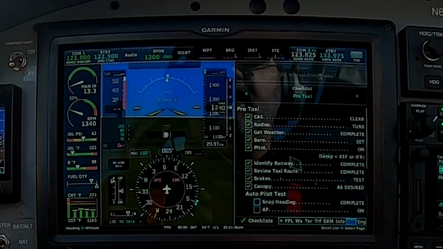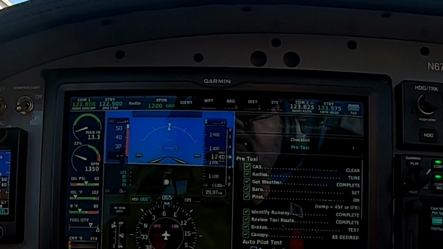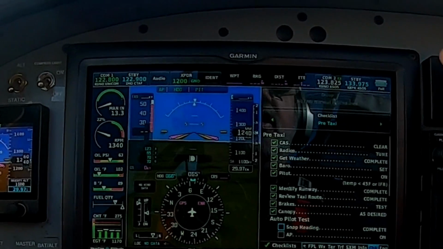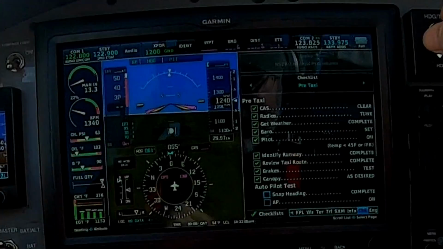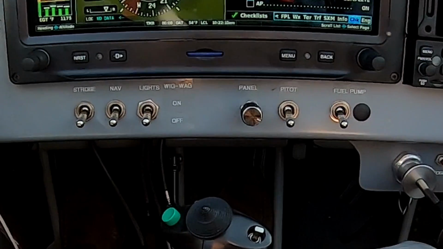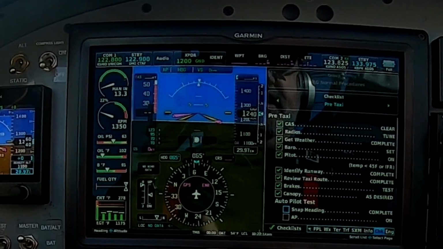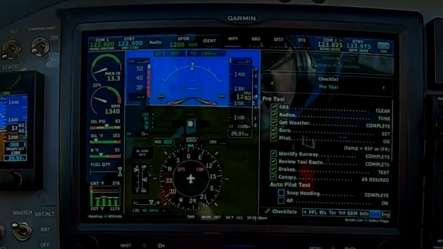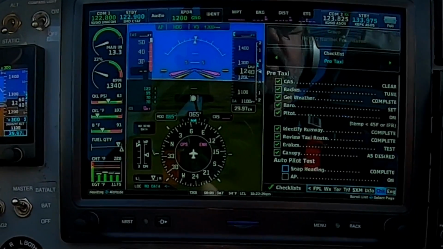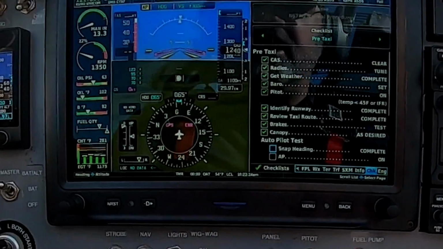Okay, autopilot test. So we snap our heading bug, and then we go to heading mode. We turn the autopilot on. We turn it a little bit left, then we observe the stick. Snap it back to center. Go right. Then went right. Snap it back. VS. Down. Up. And autopilot disconnect off the button there, and we're free and correct.